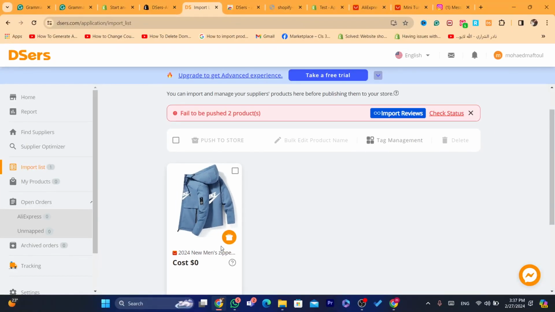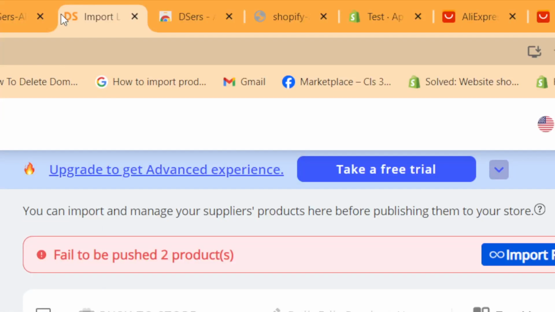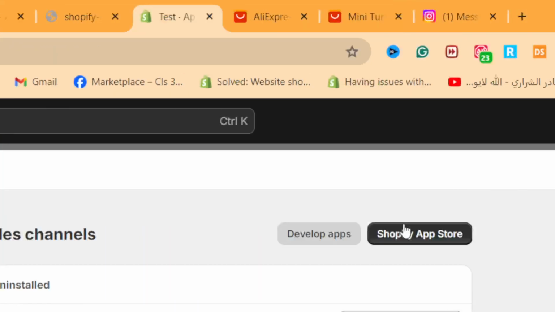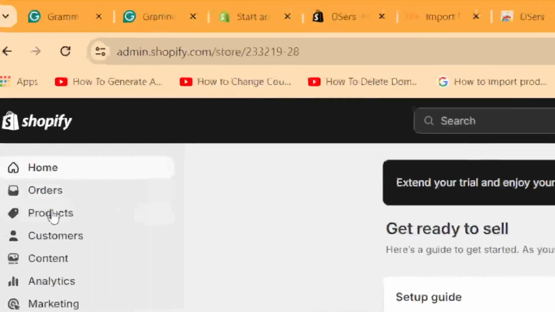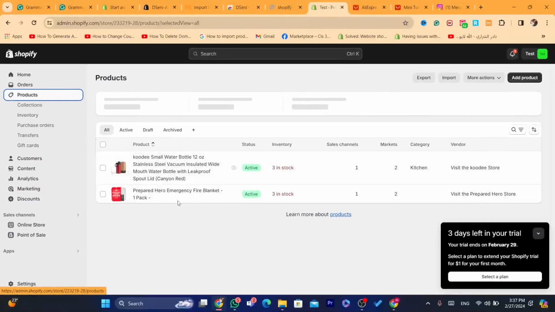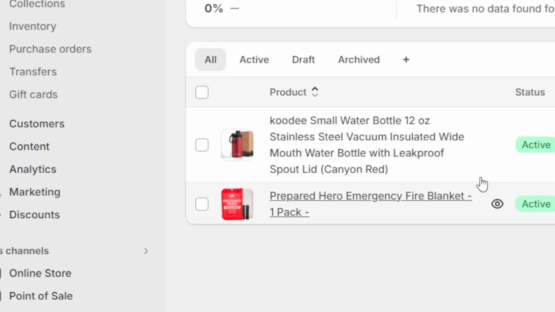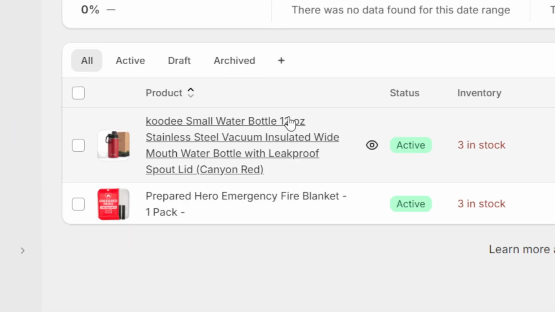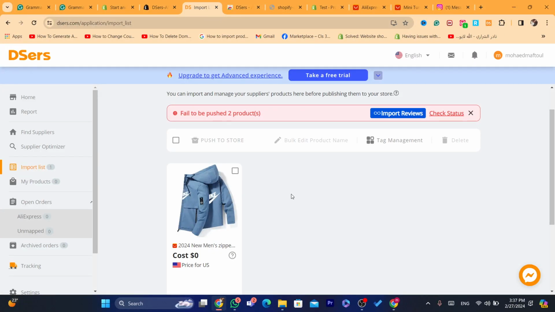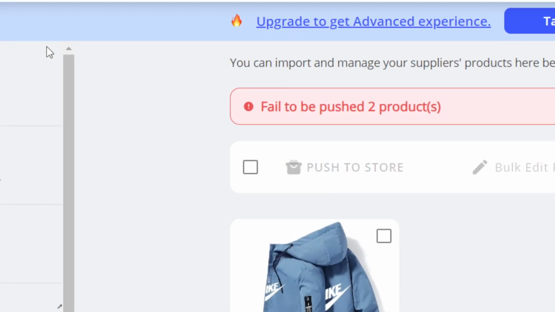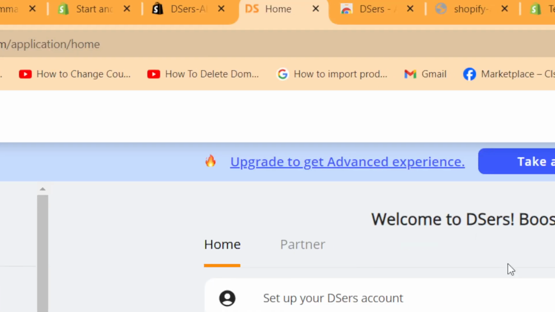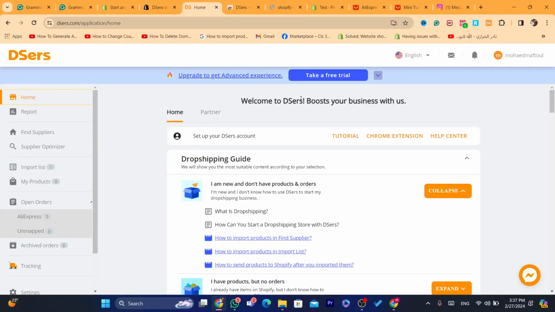Now after you click on push to stores, this exact product is going to be imported to your own Shopify store. Now you just need to go to Shopify, and you want to click on products, and you will find these products here. Now if someone buys this product, then DSers will be able, guys, to ship the product automatically to the customers, but you need to add the money to DSers so that you can use that money to ship the orders to your customers. Okay, it's very easy, guys.